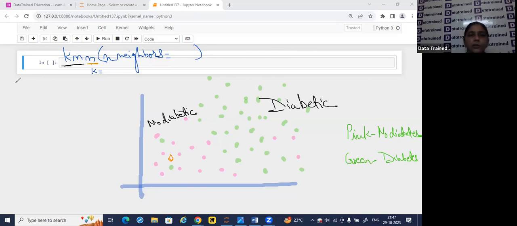So here I will start putting some values inside the value of number of neighbors. If I'm choosing a value of k equal to 1, it means number of neighbors is equal to 1.